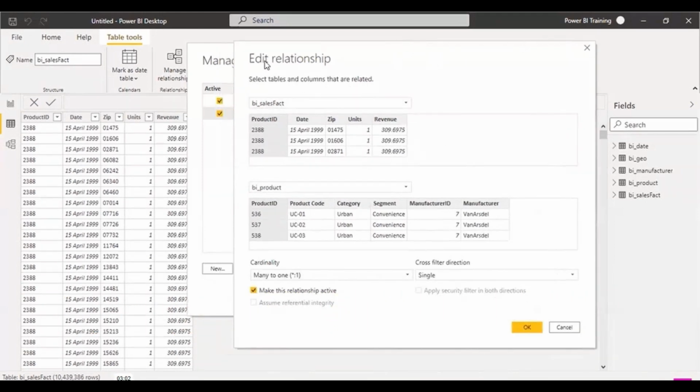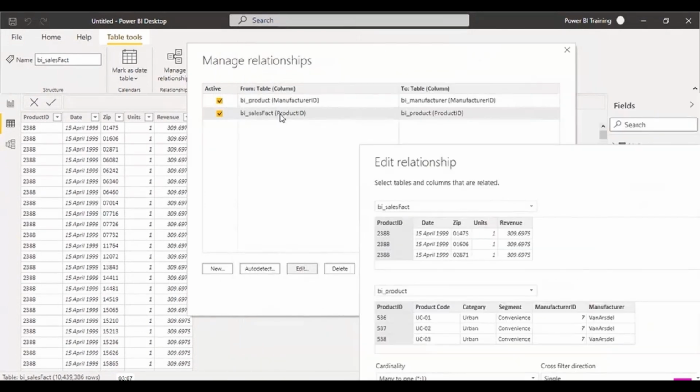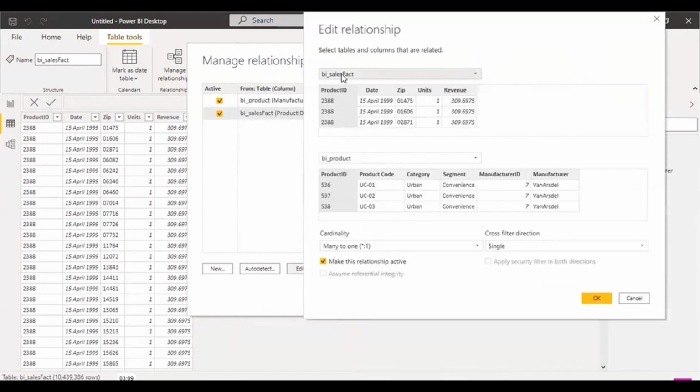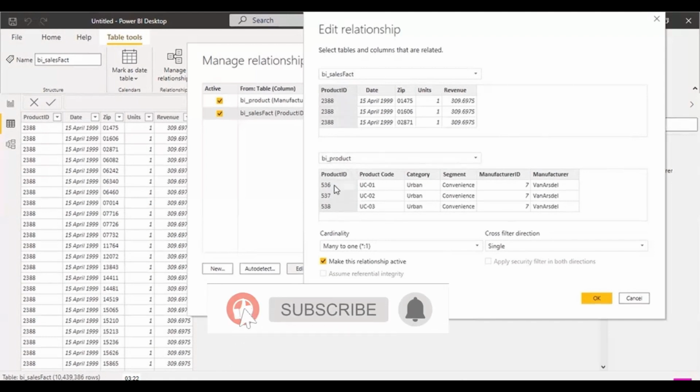So when we are editing a relationship, what it is telling me right now is that we have a relationship between the sales fact and the product table. Inside the sales fact table, this is my foreign key column. And inside the product table, this is my primary key column.